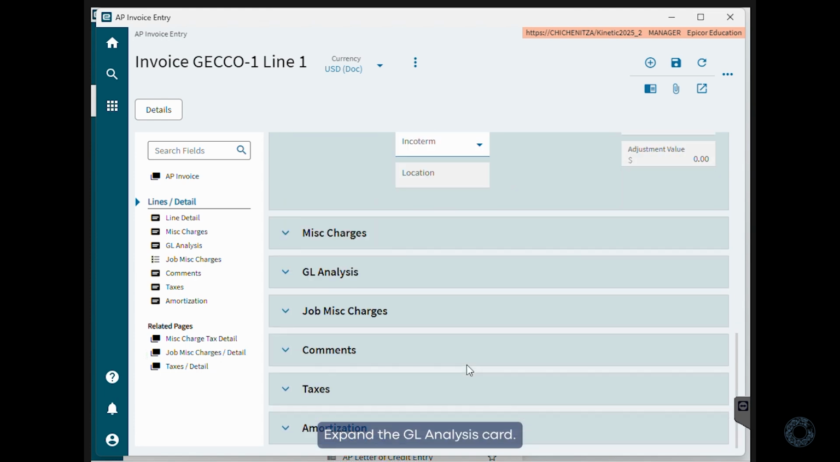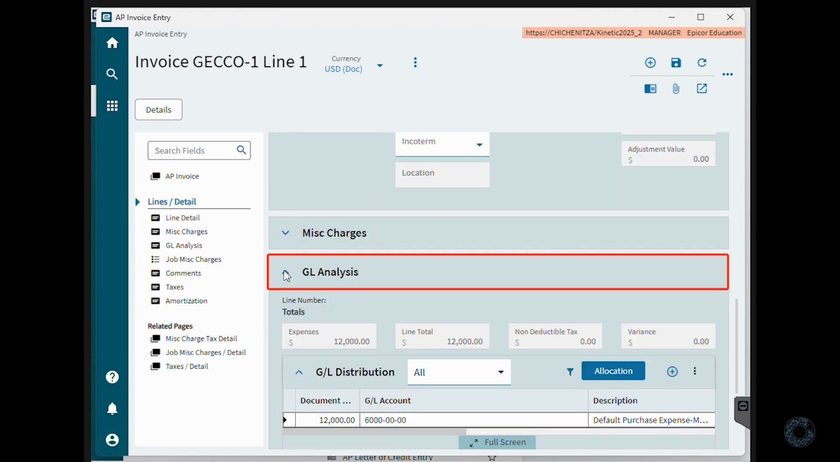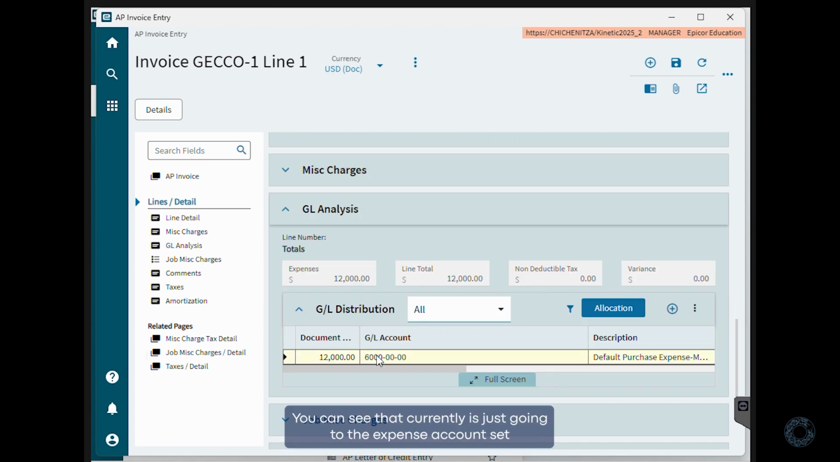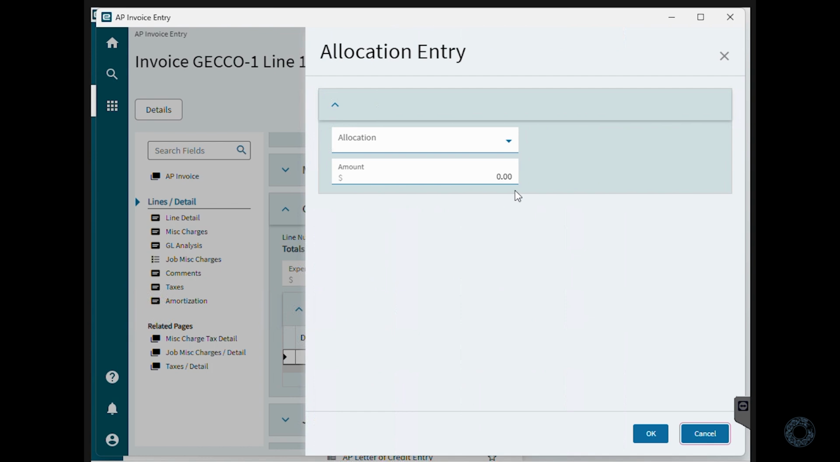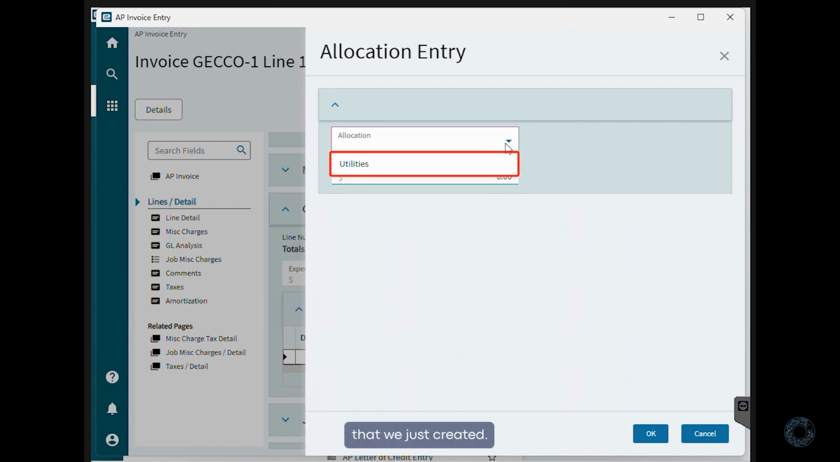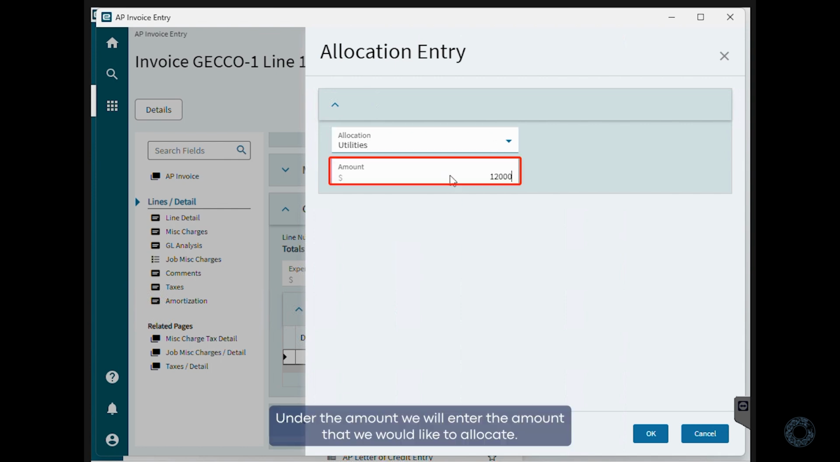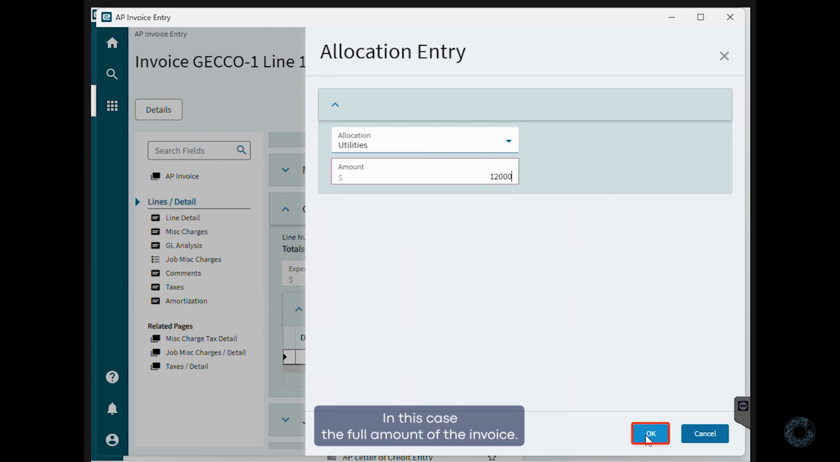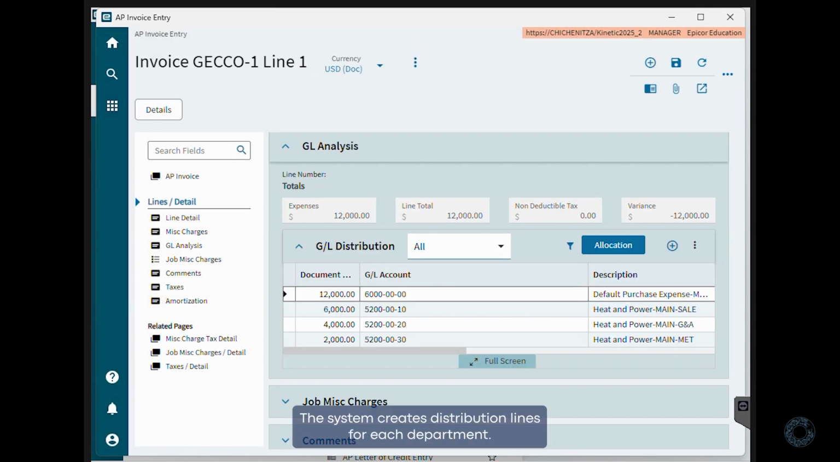Expand the GL Analysis card. You can see that currently it's just going to the expense account set on the GL control for the supplier or company configuration. We can now click the Allocation button, and we will select the allocation that we just created. Under the amount, we will enter the amount that we would like to allocate, in this case, the full amount of the invoice. Okay, the system creates distribution lines for each department.